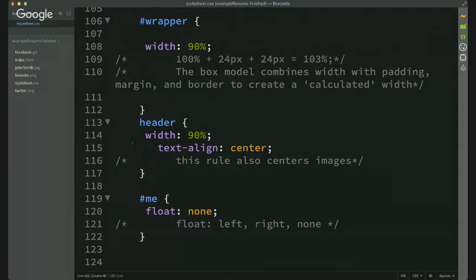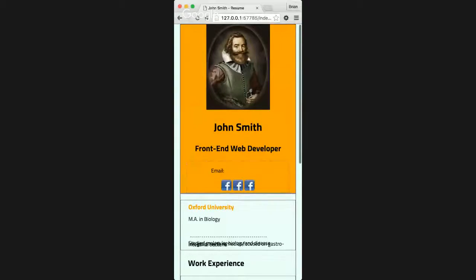All right, let's see if that worked. Yeah, geez, that's a lot better. So here's my new header. Looks very good.